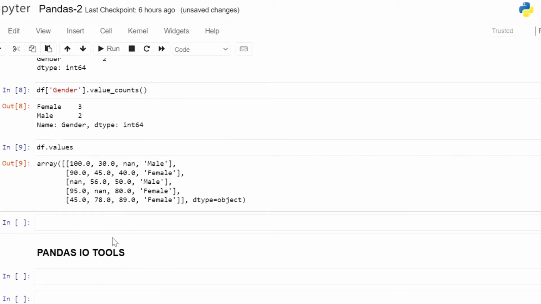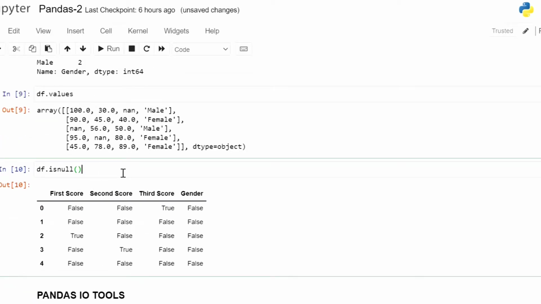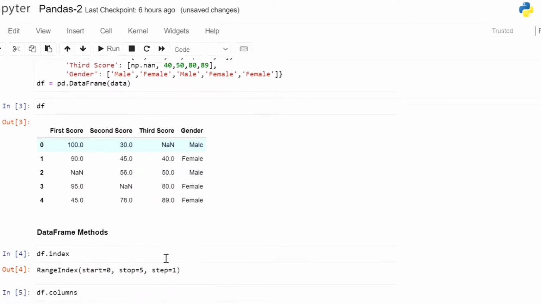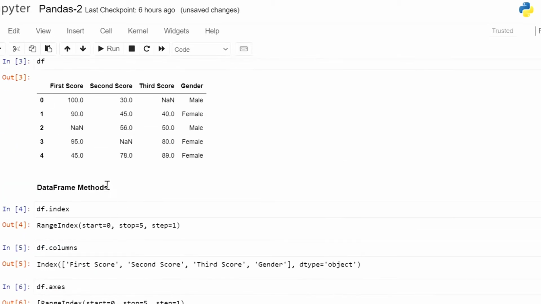Also we already saw the isnull method, we already know about it from yesterday. It will check for the null value, and if it is null, then it will be true. If it is not null, then it will be false. So this is true because this value is a NaN or null value. That's why it's true, and this one is also true because of NaN values.